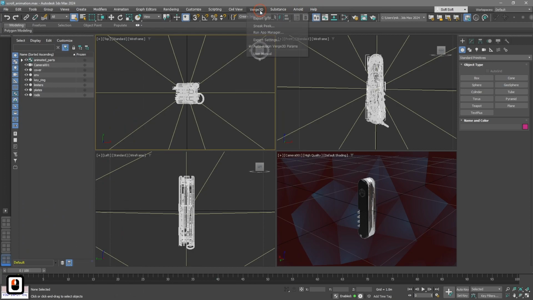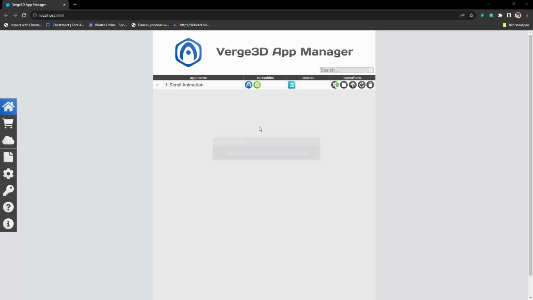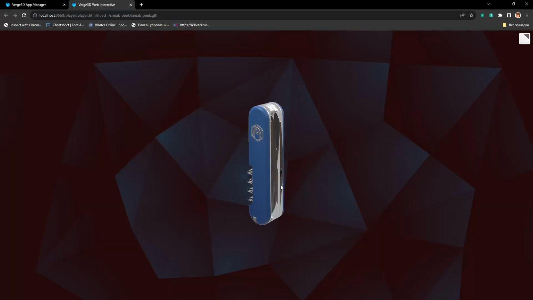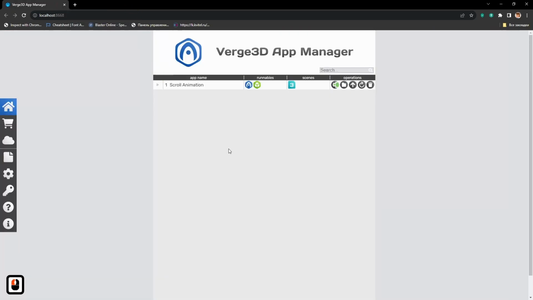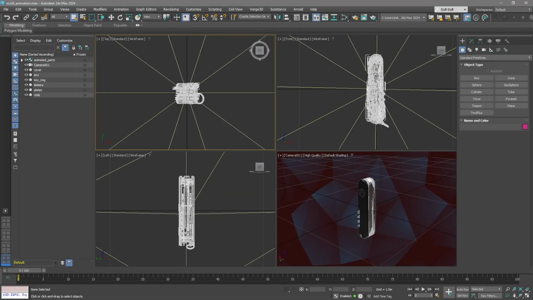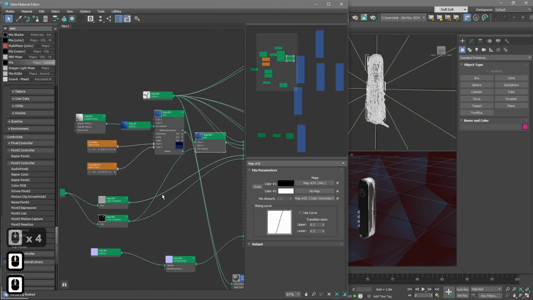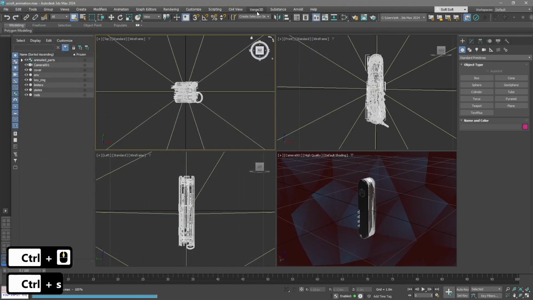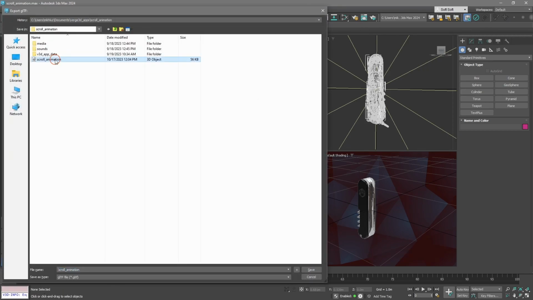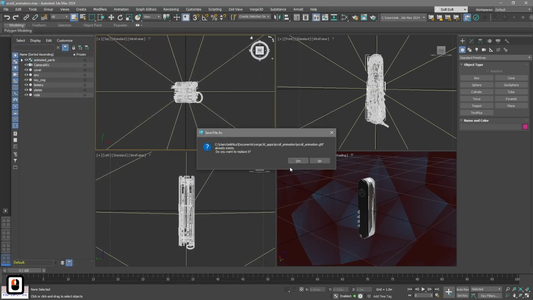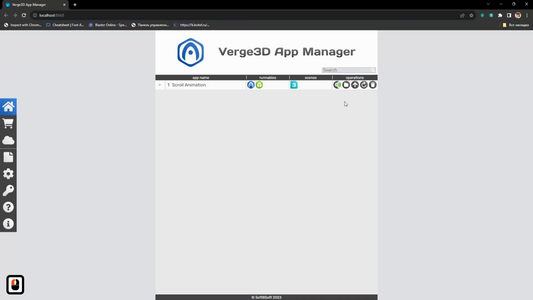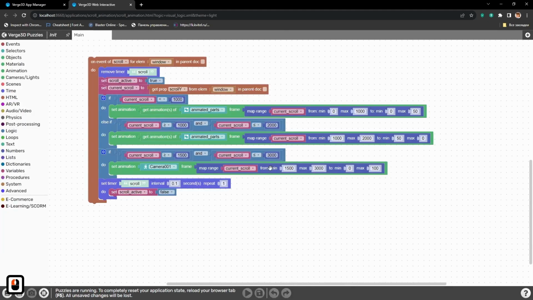Alright, and let's test it. And yep, looks exactly as if we have our old texture. Let's go back to Max. Basically, here we are finished. Let's save everything and export to GLTF. Now let's add the logic, which will help us change colors.